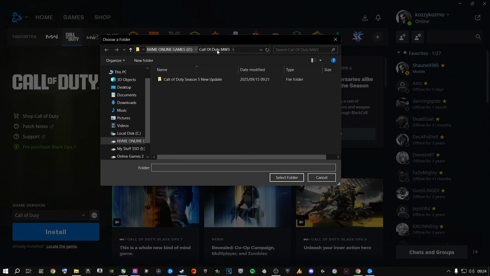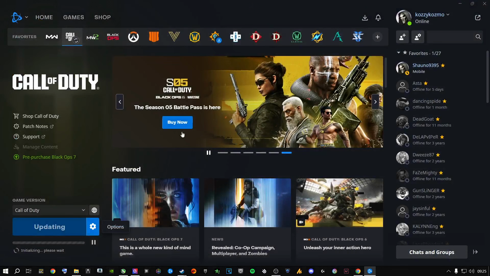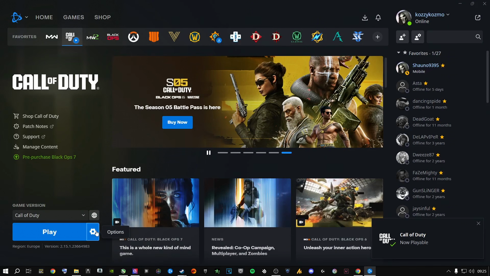So obviously you know exactly where your Call of Duty is installed because I showed you where it was in the beginning. And then you go here, and you go back here. Now, like I said, I renamed it to New Update. You click once on it, and then it's going to say updating, initializing, and then play. That can work for you, ladies and gentlemen.